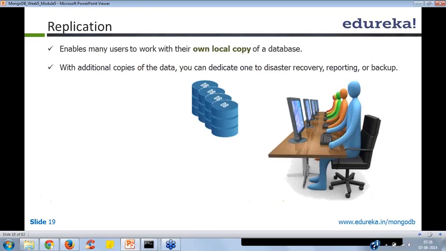So how does replication help us? Replication enables users to work with their own local copy of the database. That's one advantage. But of course, whatever changes you make to each local copy of the database will have to be synchronized or replicated with the various other replica set node members, just to ensure each and every replica set node member has the same data set.